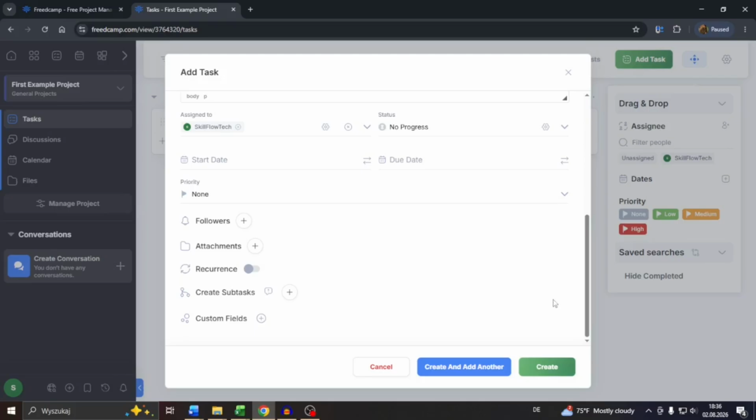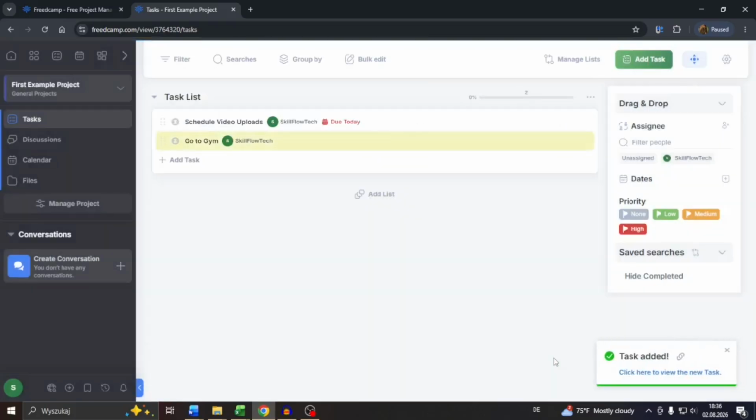And then click into create. And there you go. The task has been added to the task list. That's how I do it.